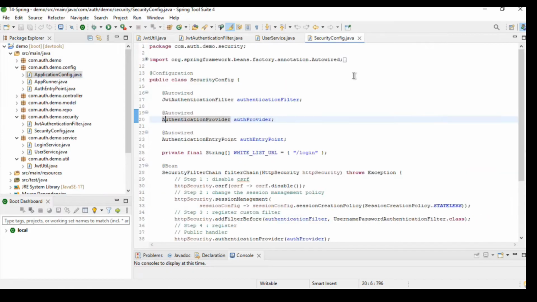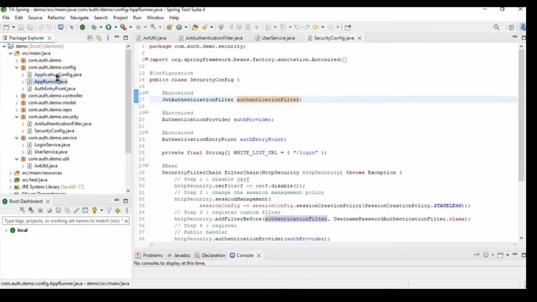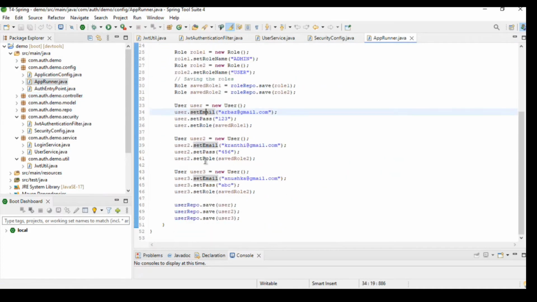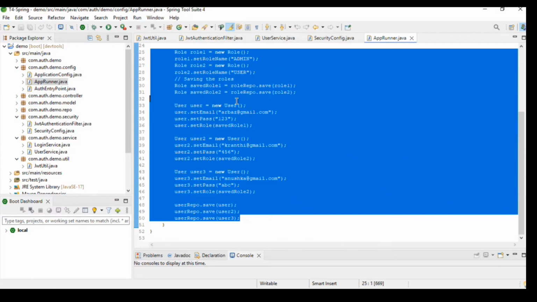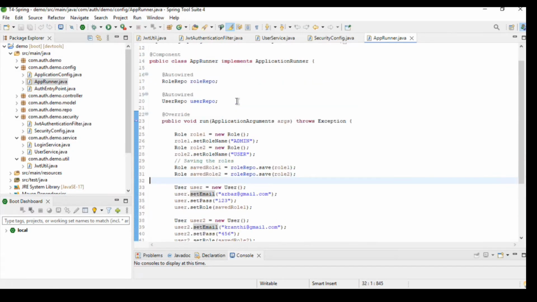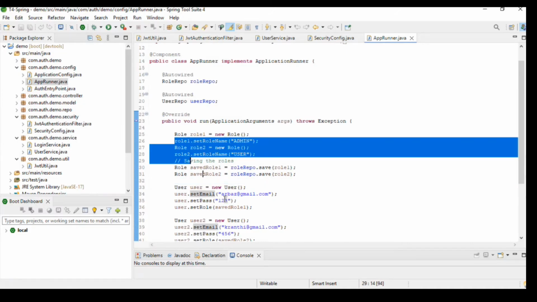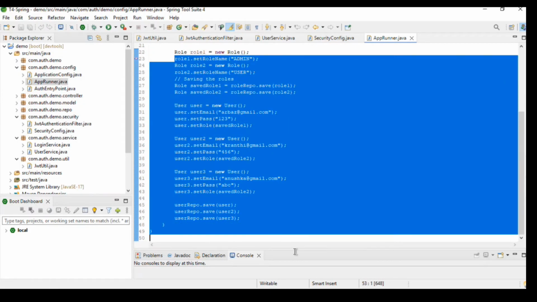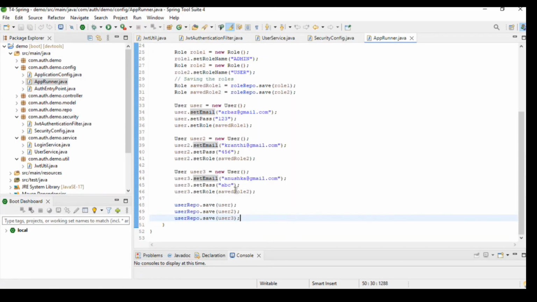Apart from that, there are some basic default things that I've done just to make our application run. We created one app runner to register our user and role in the database, because I don't want to expose any endpoint via which the user can save any details. These are maybe sensitive to my application, so we have not created any register endpoint. Second, I have created one auth entry point.